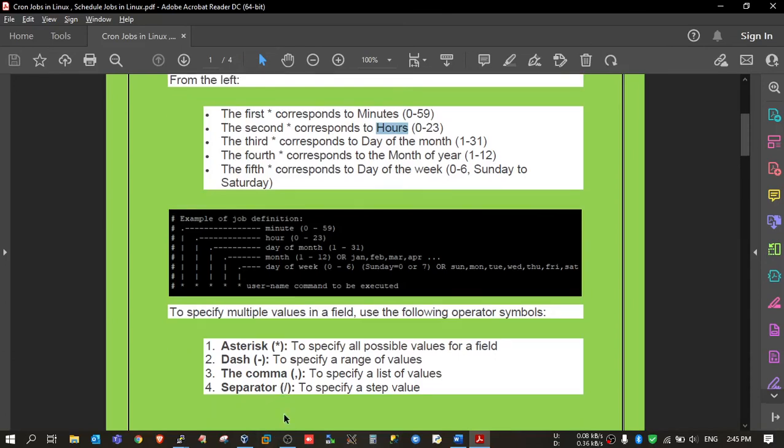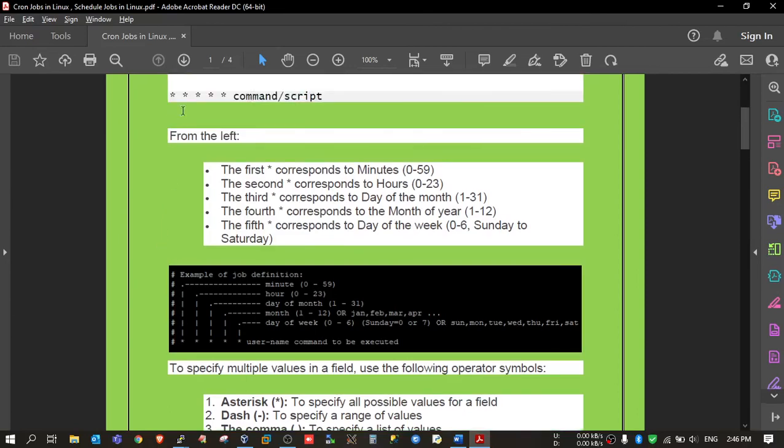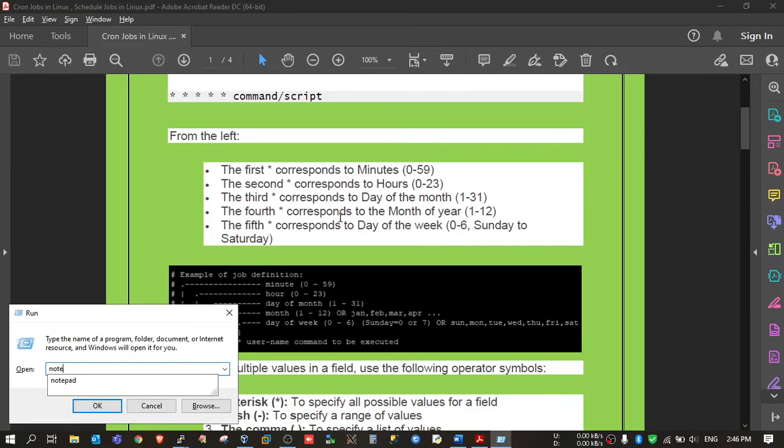The slash separator is used to specify a step value. Suppose the first asterisk denotes the minute, but you want to run at every 5 minutes or every 10 minutes or 15 minutes, so you can simply create a step here. I will show you one example.